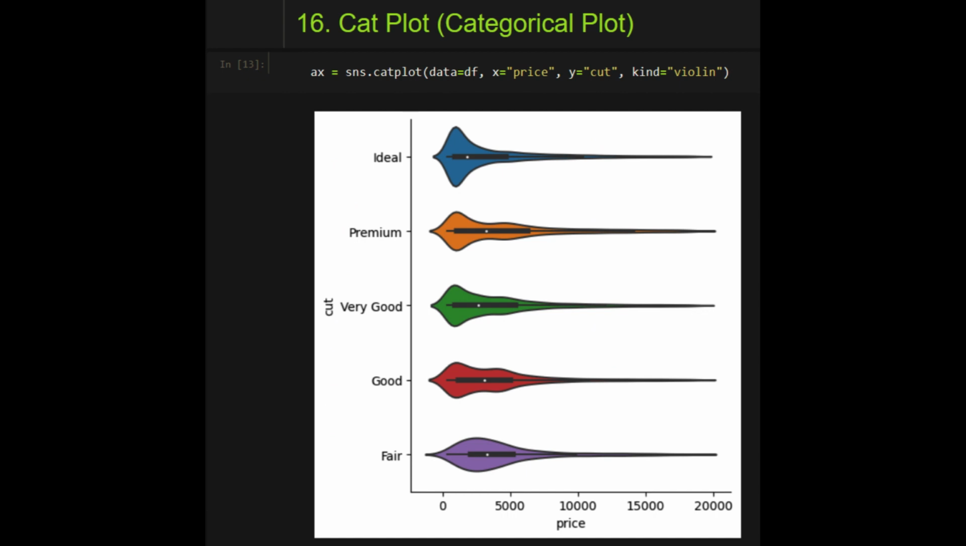In this plot, we're exploring the relationship between cut, a categorical variable, and price, a numerical variable. The x-axis represents the price, while the y-axis shows the different cut categories. The kind equals violin parameter indicates that we're using a violin plot, which combines elements of a box plot and a kernel density plot. This provides a comprehensive view of the data distribution and its probability density. This visualization can be incredibly useful in understanding how different cut categories impact the distribution of prices. It's a powerful tool for exploratory data analysis and can help uncover hidden patterns and trends.